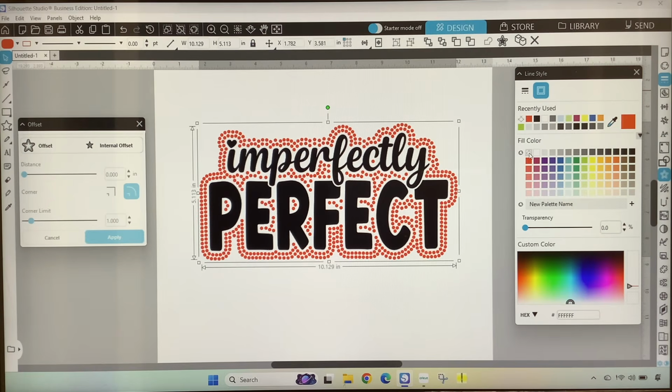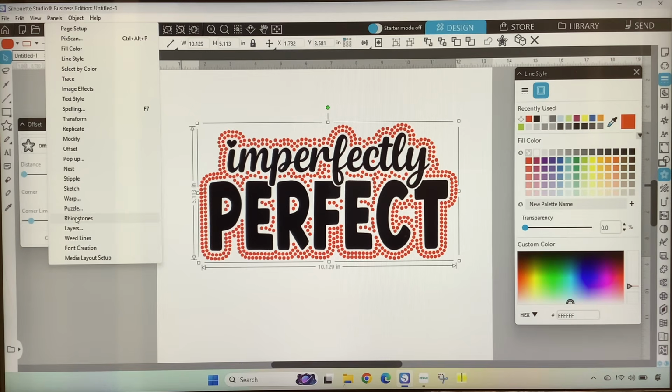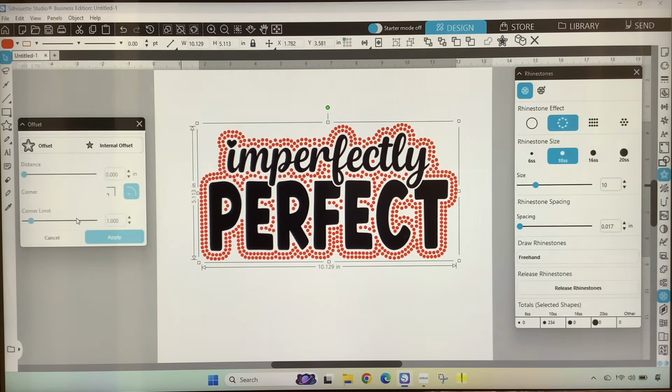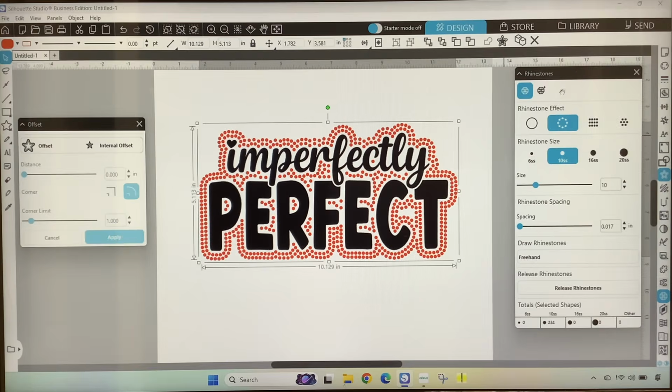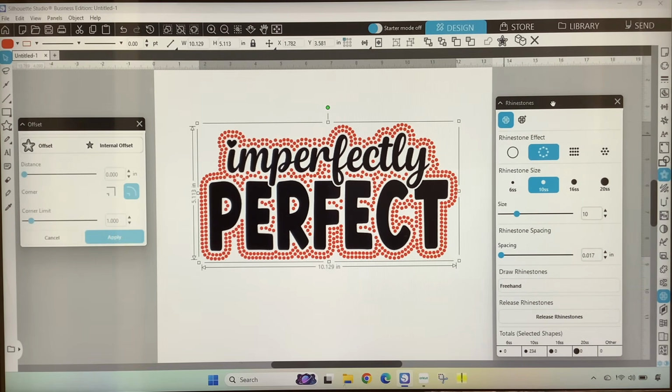On the rhinestone panel, I'm going to go to panels, scroll down, and select rhinestones, and I'm going to undock this as well because I don't want it to keep disappearing. So I'm just going to take it and move it just a little bit. Once you move it, it becomes undocked. On the rhinestone panel, I'm going to select edge 10SS, and I'm going to change the spacing for this offset to 0.100 and hit enter.